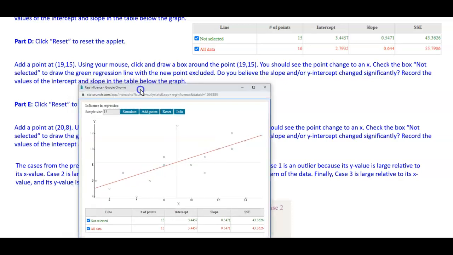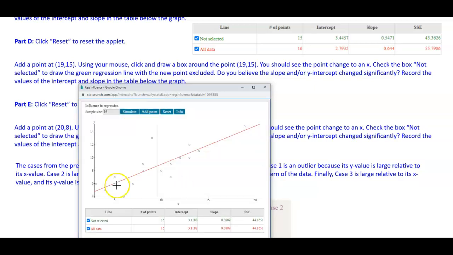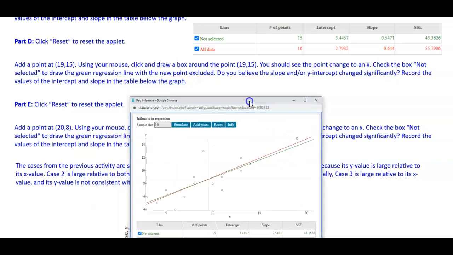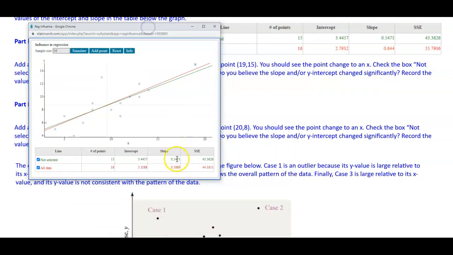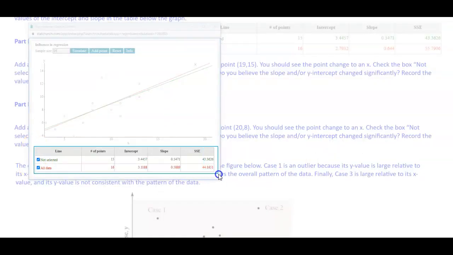Okay, so now it says using the point, we're going to add a point 19, 15. So we're going to add a point here, 19, 15. And select OK. Okay, so there's 19, 15, and you should see a point change to an X here. So we're going to go ahead and draw another box around this 19, 15. Okay, and then again, we have both of those boxes checked. Okay, and then do you believe the slope and/or y-intercept changed significantly? So let's take a look at that.